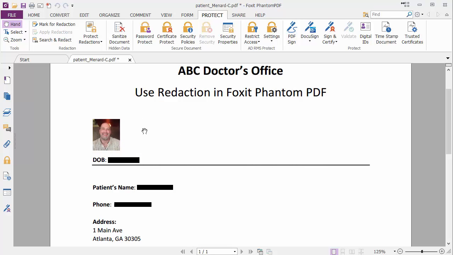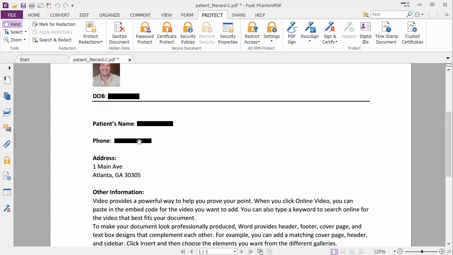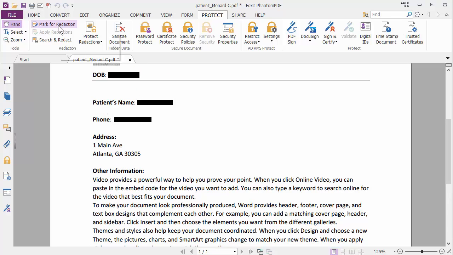Now, one of my issues is when you start redacting documents, that really stands out. So I'm going to change the redaction color. So here I go again. I'm going to do the address. Mark for redaction. Highlight it.